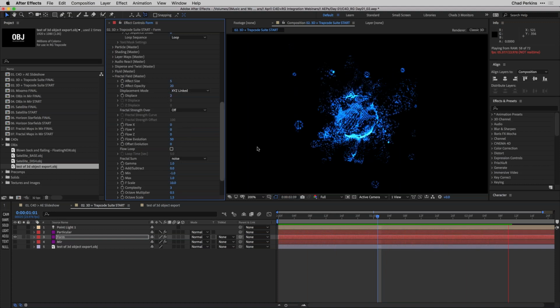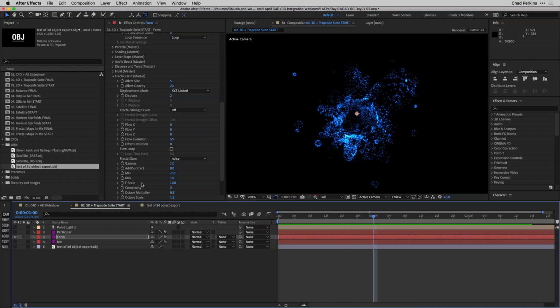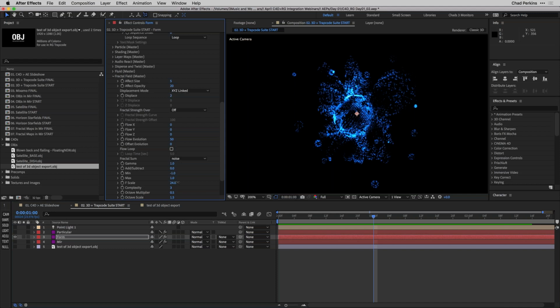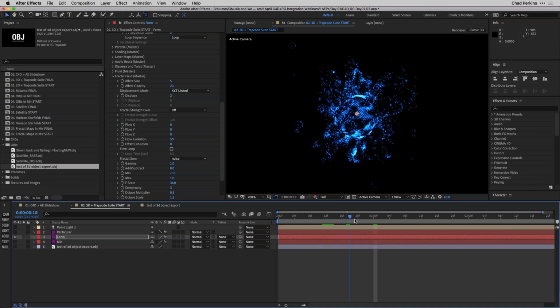I could fiddle with this all day, but if I went into F Scale, for example, I could increase the scale, like actually it's kind of backwards. It scales down the fractal noise map so that there's more smaller details, which is really cool.